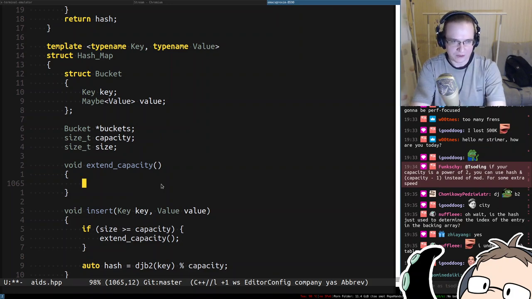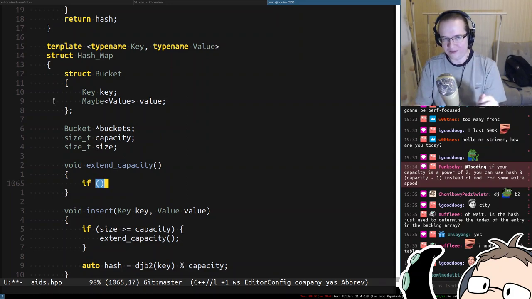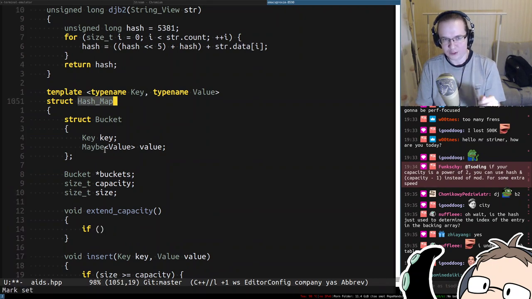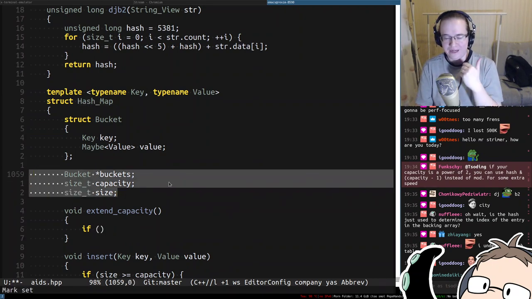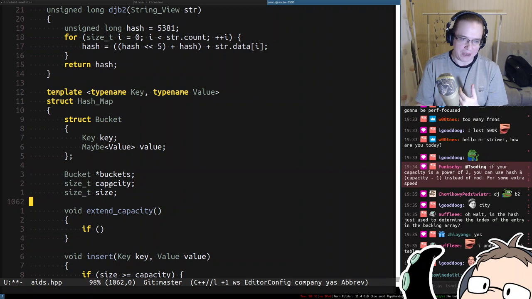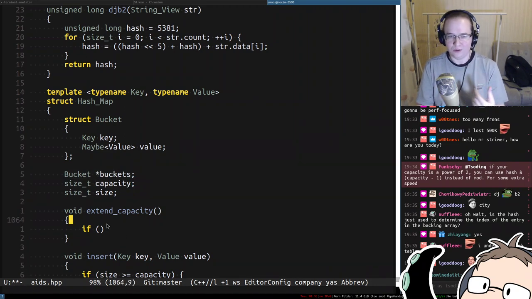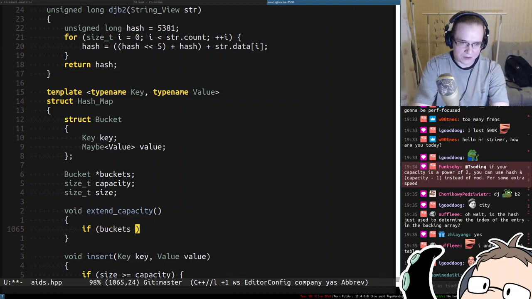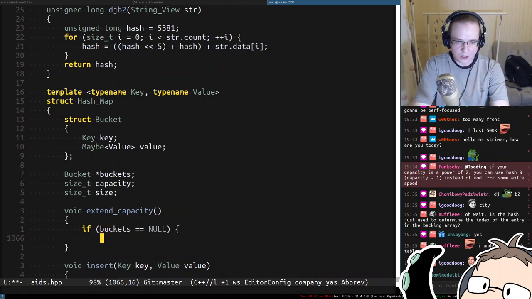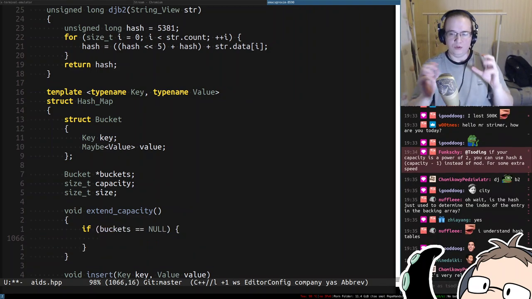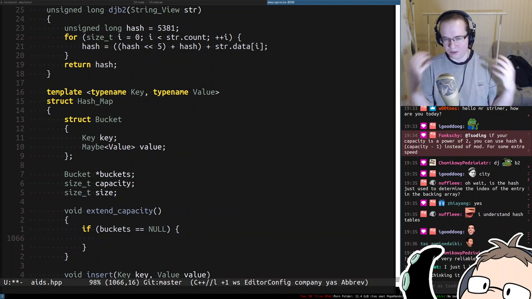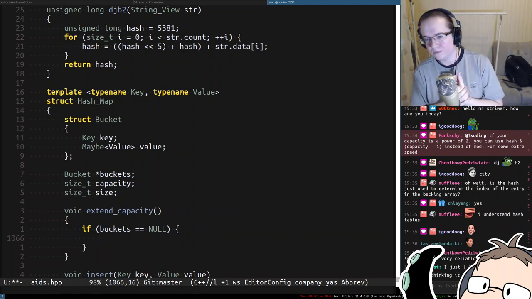Anyways, so extend capacity. What's funny is that, as already said, memset hash map is actually a valid map, right? It is a valid map. So that means the buckets can be null, and we need to take that into account as well. So if buckets is null, we'll have to do an initial allocation.